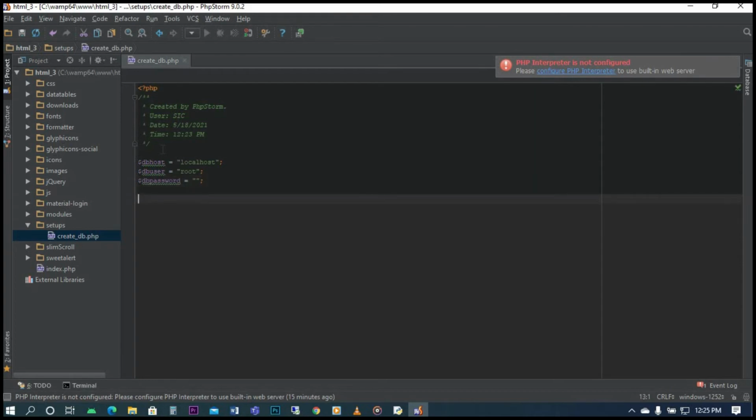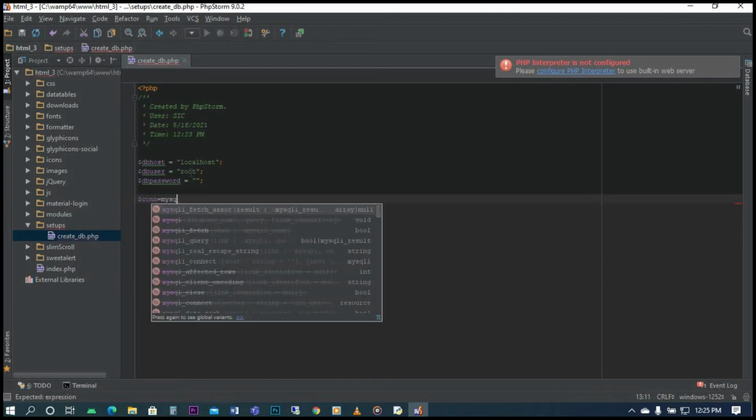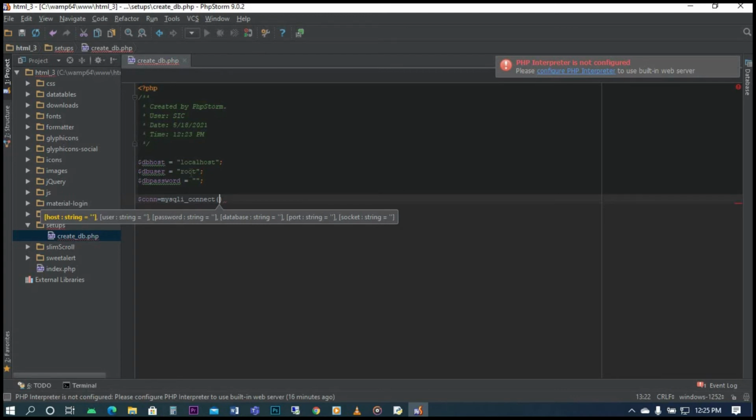Now for the connection. I bring out the connection string and the parameters we need. Then I set up another variable, conn, equal to mysqli_connect. The parameters we see here for MySQL connect define the host, user, and password.